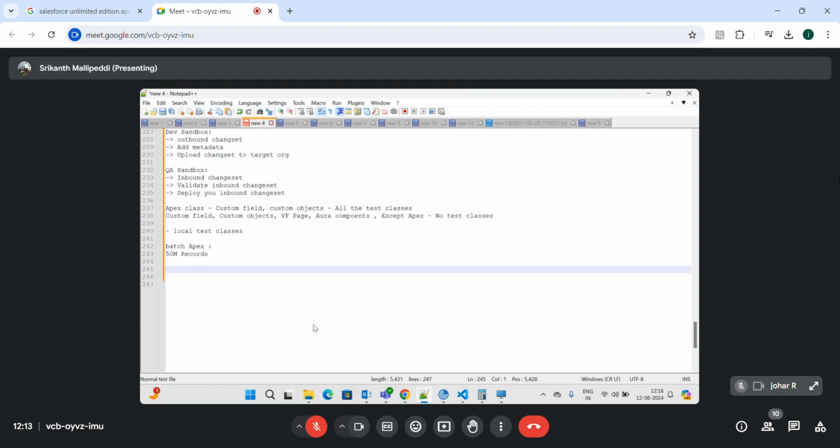In order to execute Batch Apex, we go with the Database.Batchable interface. With the help of this interface, we can execute our Batch Apex and process up to 50 million records. Batch Apex contains three methods: the start method, the execute method, and the finish method.